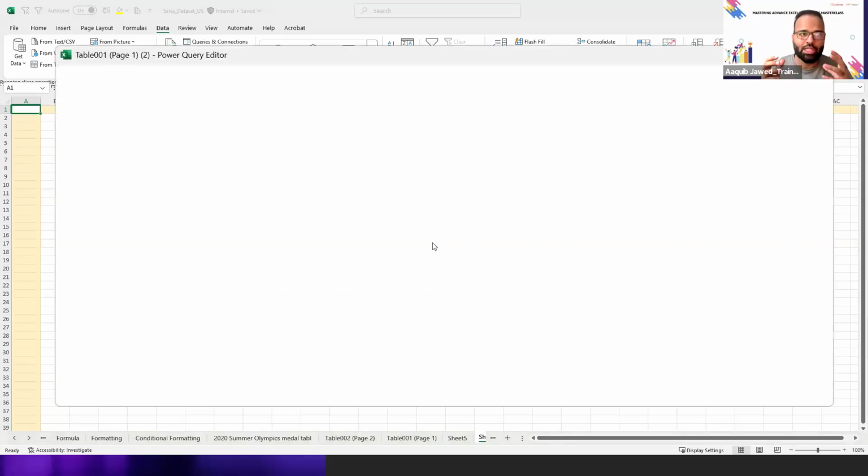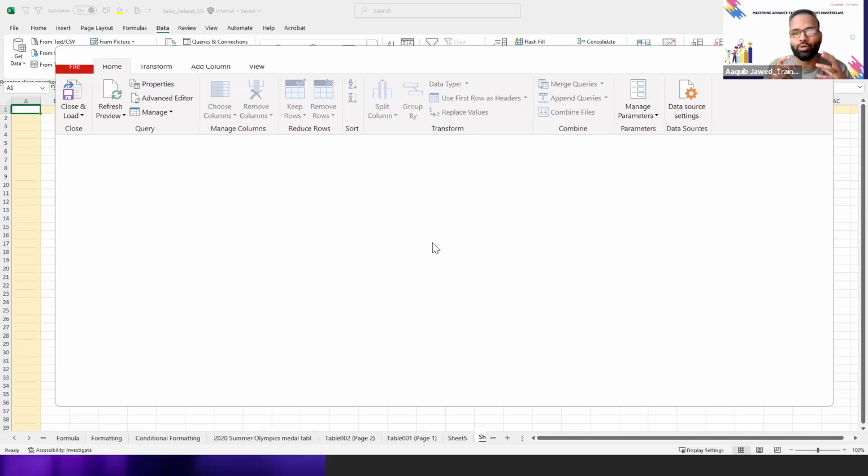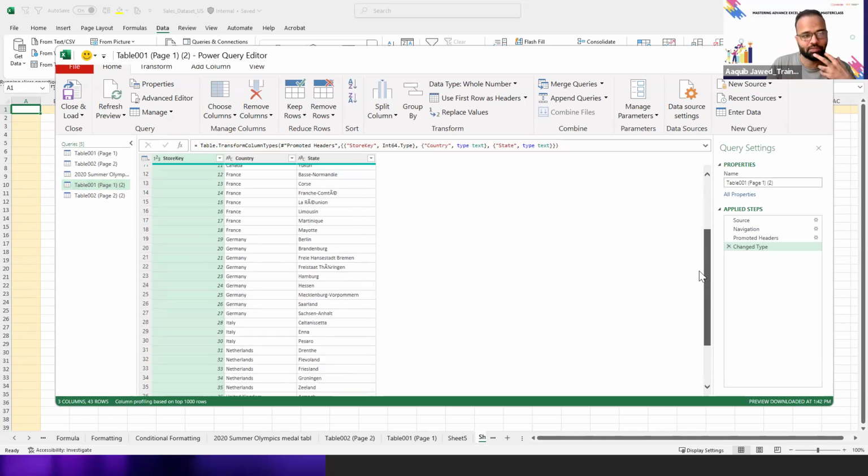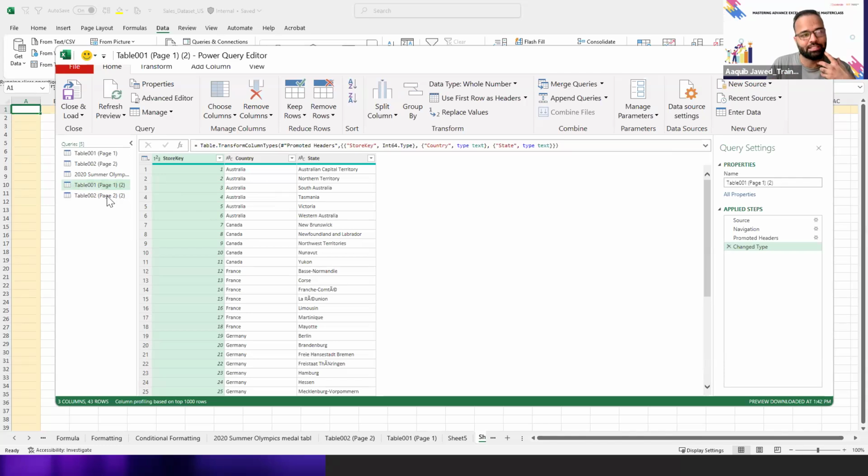Transform Data takes you into an editor called Power Query Editor. This feature is the backbone of Power BI, but Advanced Excel has this feature wherein you can insert stuff and use it for your purpose. This is the table, right? This is the table.